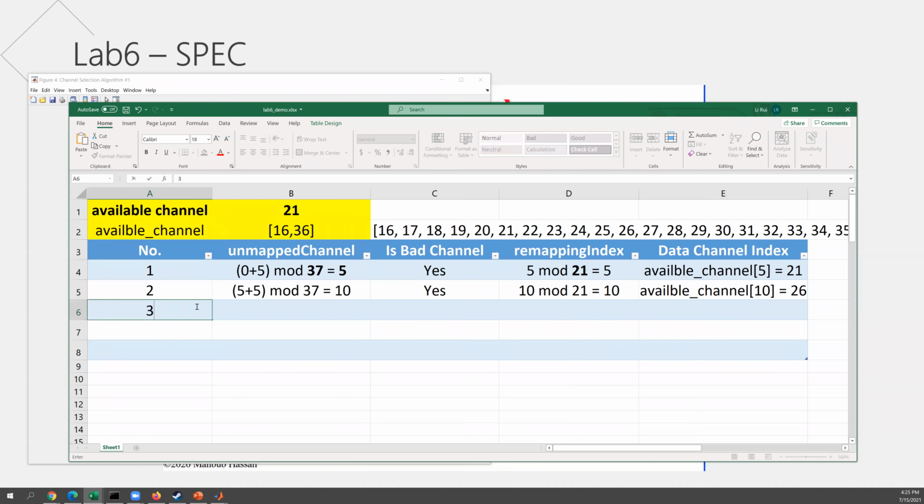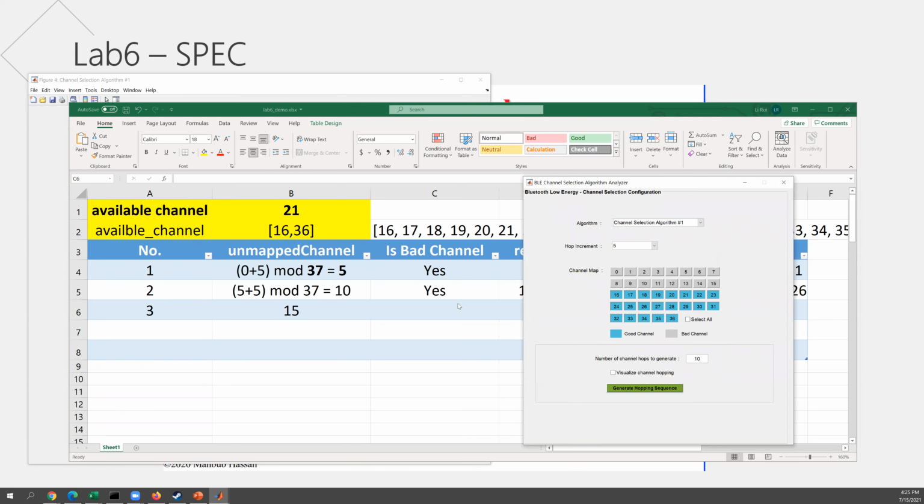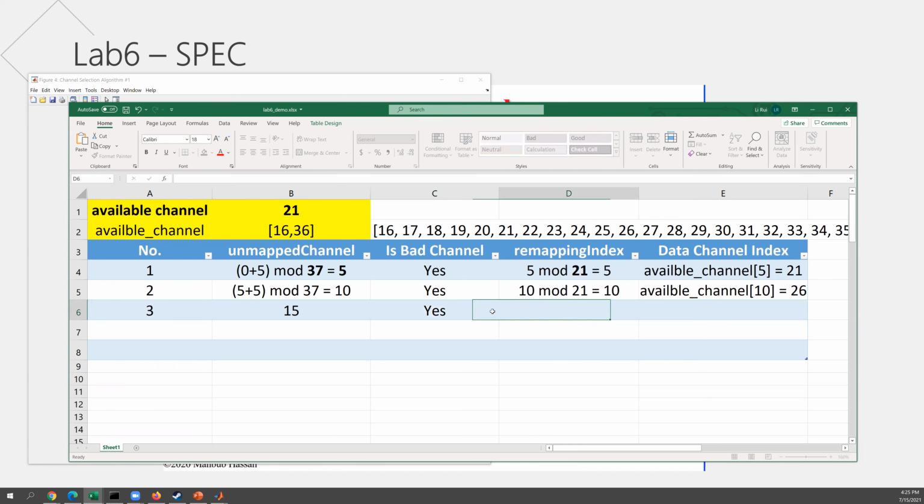And let's go to step 3. 10 plus 5 modulo 37 is 15. Is it a bad channel? Yes, it is. So 15 modulo 21 is still 15. And what is the value of the 15th index? Then 11, 12, 13, 14, 15. So it's 31.